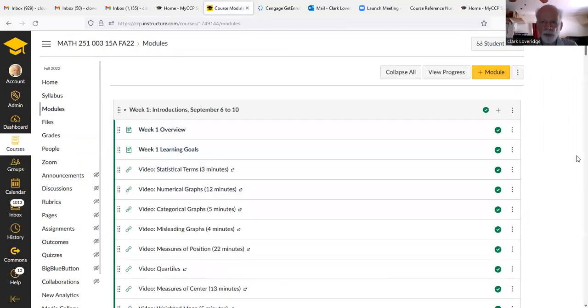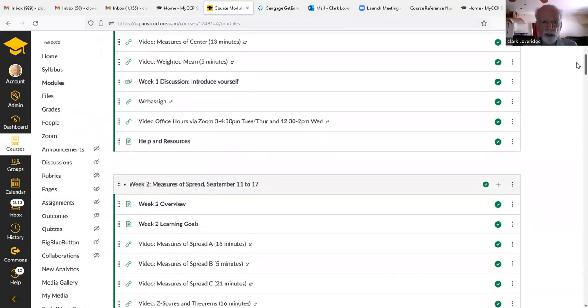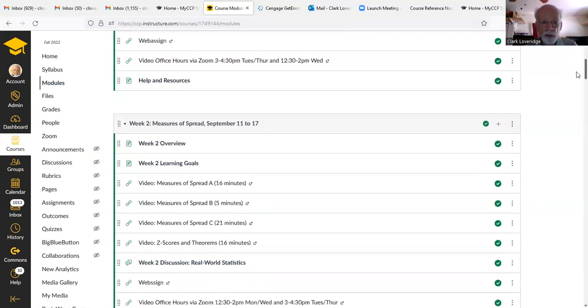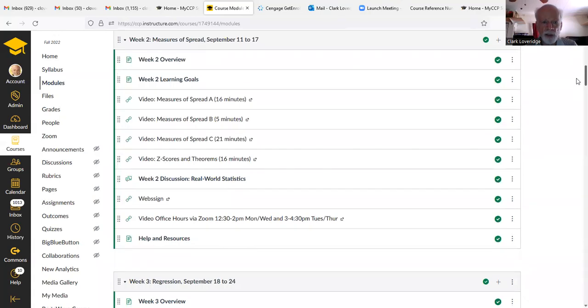Once the semester starts, I'm going to make the modules the home page, because this is where all the action is, so to speak. This is basically everything you need to know. We have the links to office hours here. There's a link to WebAssign, so you can click on this link and use that to submit homework and exams. So that's basically the same idea each week.